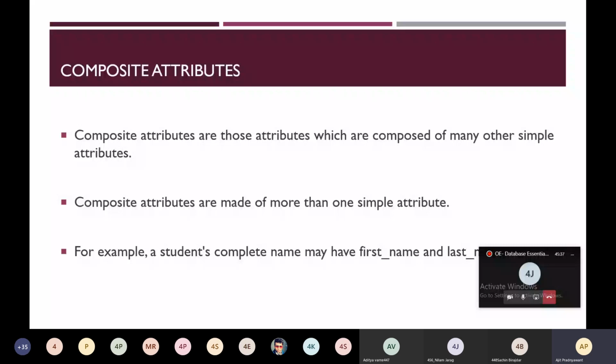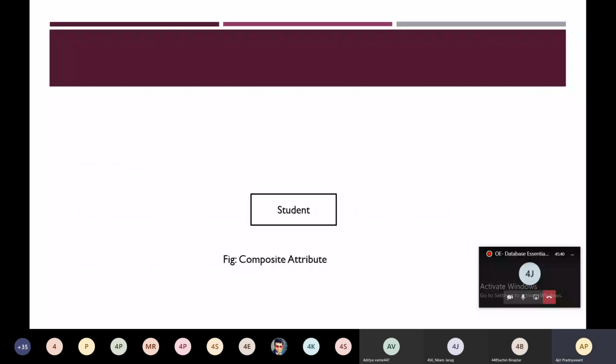So this is our student entity, and now we are going to see which are the different composite attributes in a student entity. So is roll number a composite attribute? No, because it is a simple attribute and you cannot further subdivide it into parts.